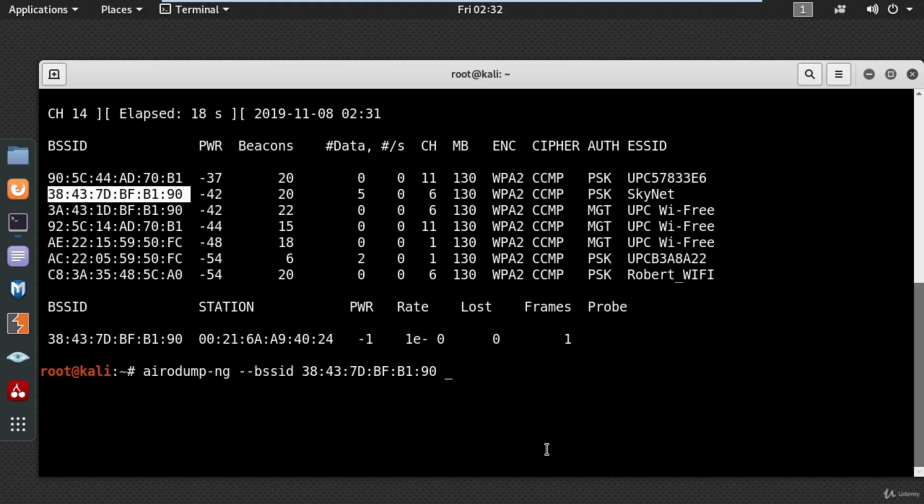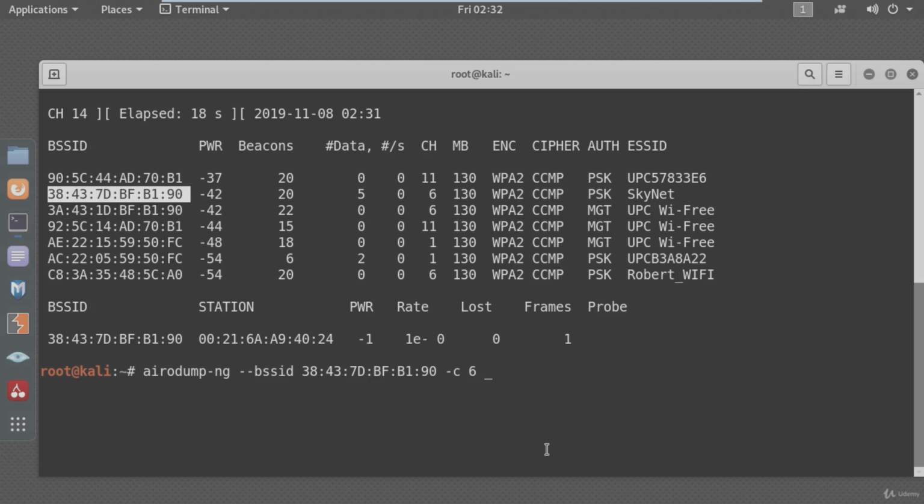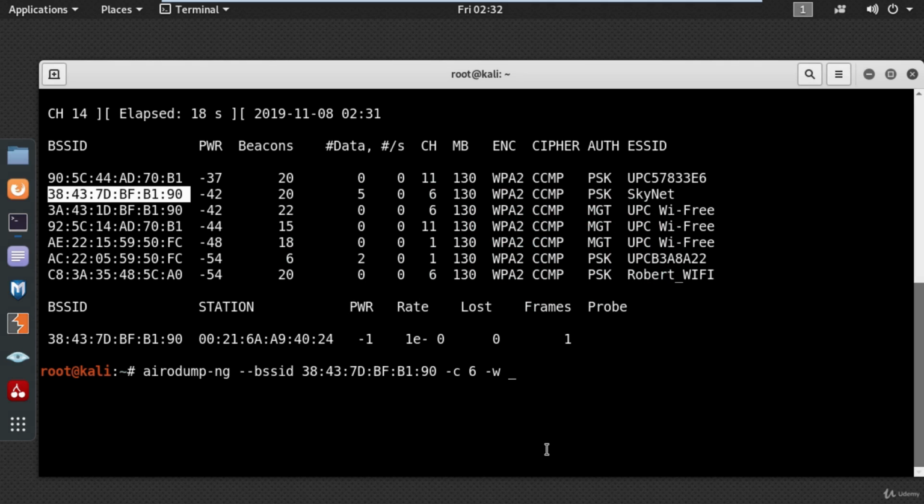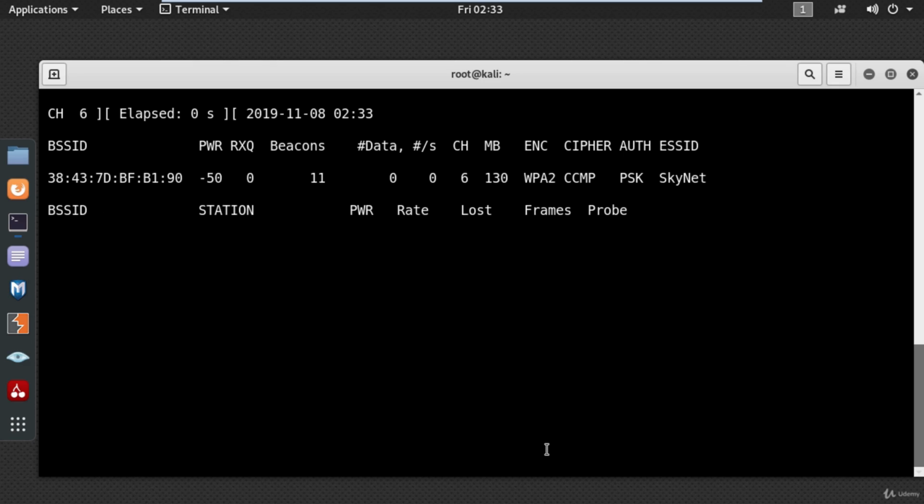Then you need to specify the channel using -c and the channel number, which is 6. Now the next step is to type -w for write and put the file name. This is the file where all the data will be saved, and in my case I will type capture. And lastly, put the wireless interface wlan0mon and press enter. This will start capturing all the packets from the wireless network in a file called capture-01.cap.